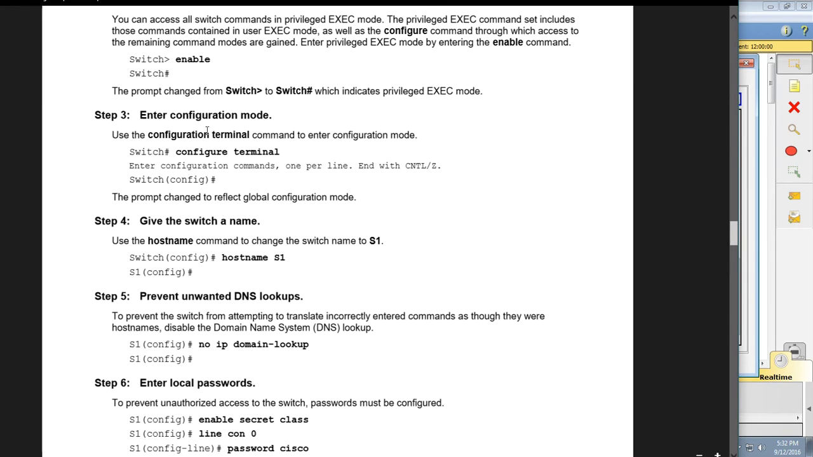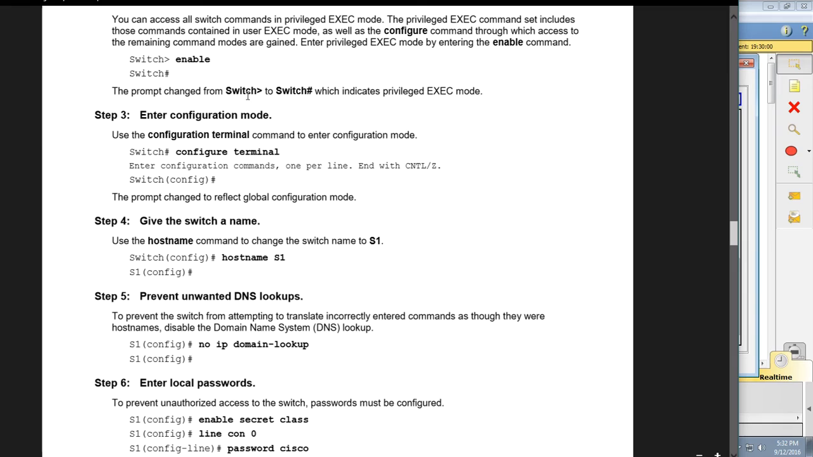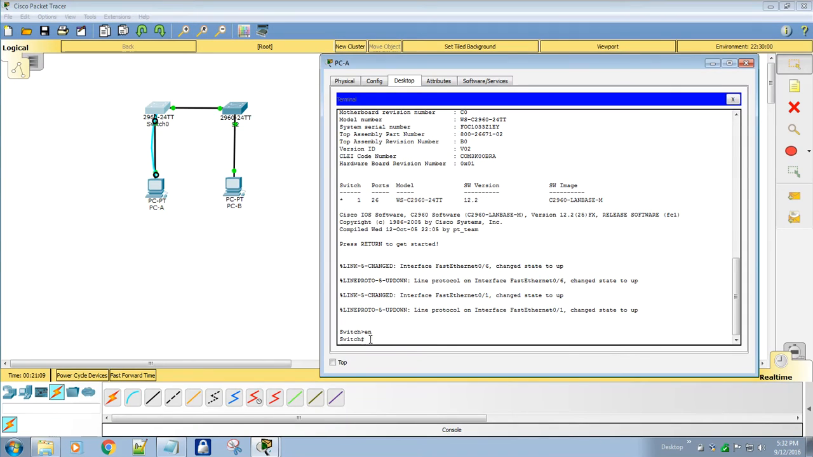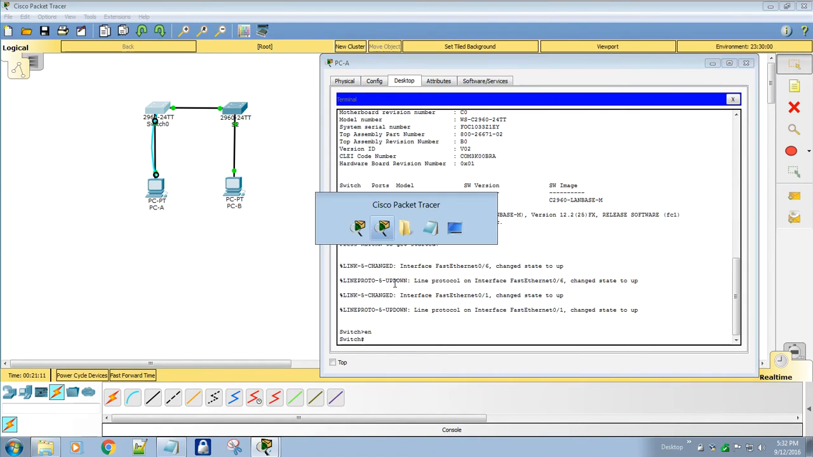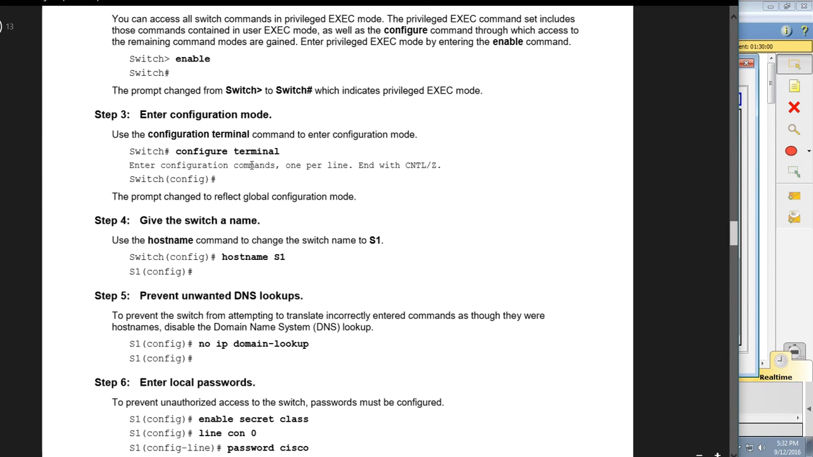So what we're going to do here is go in and enter configuration mode, but we enable first. We start all switches in user exec mode, and then we go into privilege mode. So we did EN or enable, and we notice we went from a greater than sign to a pound sign, and that lets me know that I'm now in privilege exec mode. And then we're going to configure the terminal. So we just do config terminal.